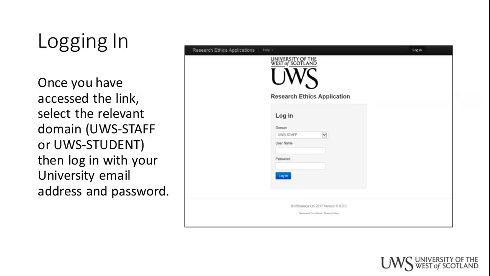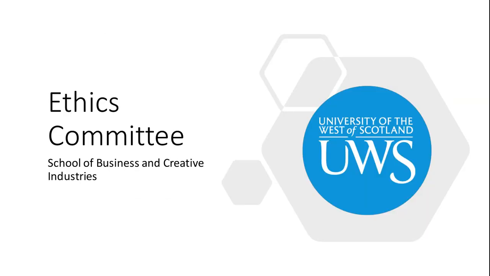Logging in also brings up something that can be a bit tricky sometimes, because you might not notice this. There's two domains. There's the UWS staff domain and the UWS student domain. And if you're a staff member, you need to make sure the staff is selected. And if you're a student, you need to make sure that the student is selected, because if you've got the wrong domain selected, it will not recognize your username and password. The username and password you use to log in are your normal university email address and password. So if you're a student, it's your banner ID email address, and if it's a staff member, it's just your normal university email address.